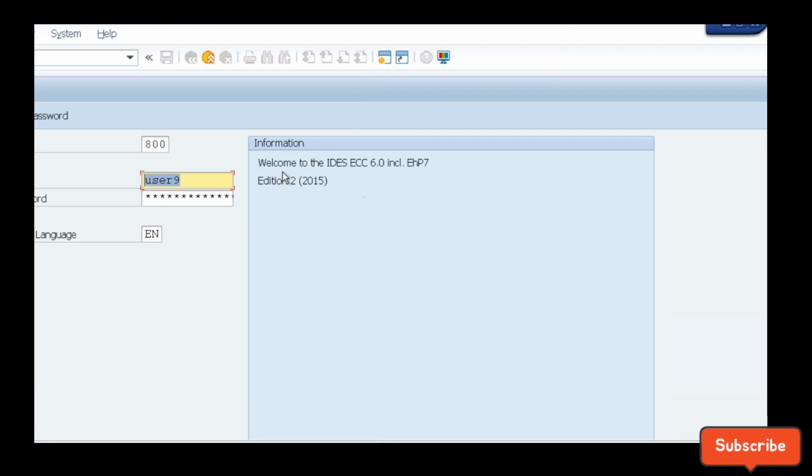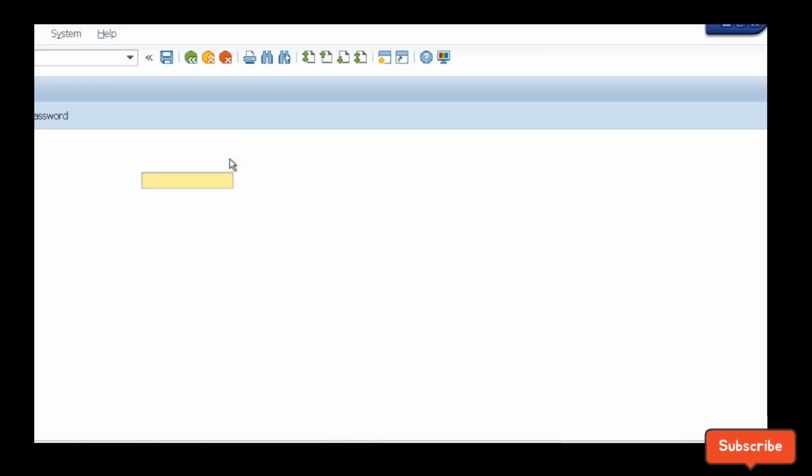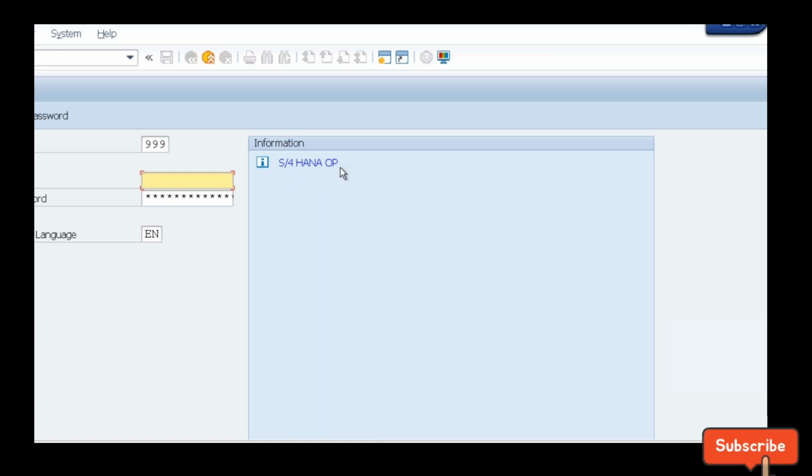So here you can see this is obviously the IDES system, and we have ECC 6.0, and this is enhancement package 7. This is one instance. Another one is S4 HANA. Okay, this is S4 HANA.